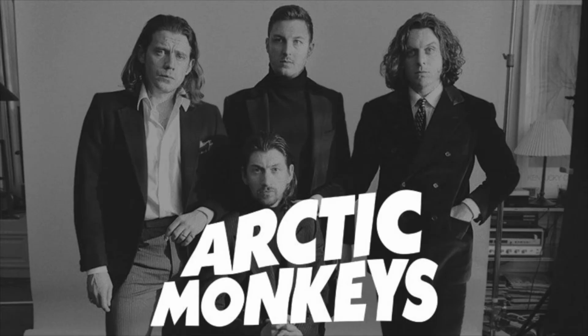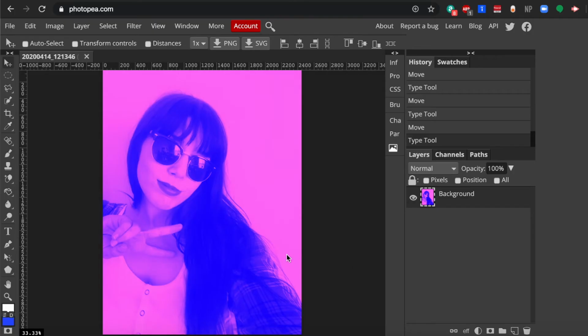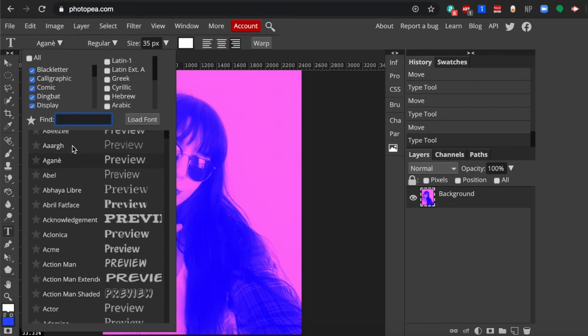I really like the band Arctic Monkeys, so I'm going to use that for my text. Open your duotone photo in photopea.com and we'll get started. First, you're going to select the Type tool on the left-hand toolbar, or you can press the letter T on your keyboard. Once that is selected, then if you come up to the top here, you can change what font it is with this drop-down menu.